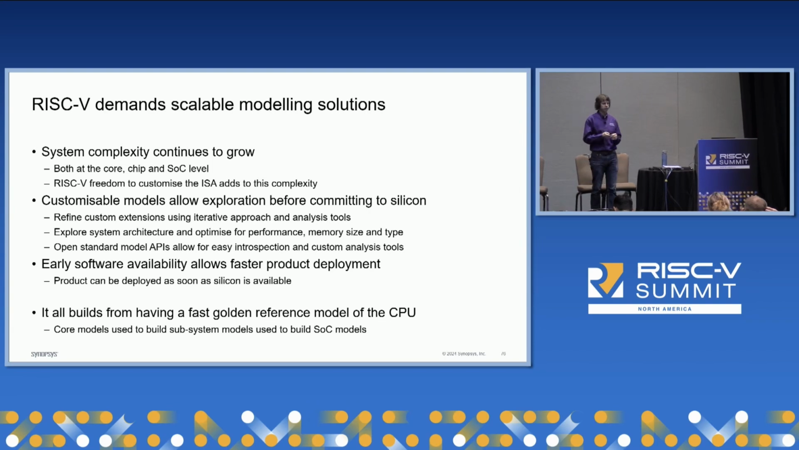And that early software development does mean you can achieve much faster product deployment. But it all builds from having that reliable, fast golden reference model. And we see this hierarchical building of core models, building subsystem models, building SoC models.